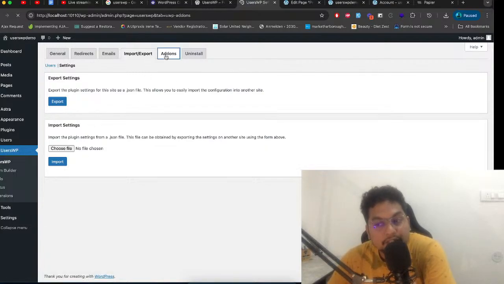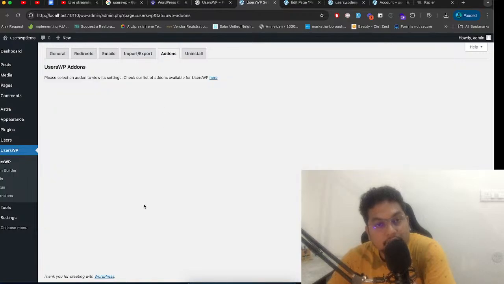In the add-on section, you see all the add-ons related to GeoDirectory, but it says please select an add-on to view its settings. Check the list of add-ons. When you activate a UsersWP add-on, only then will the add-on tab appear here. For now we are not using any add-on, so nothing is visible here.